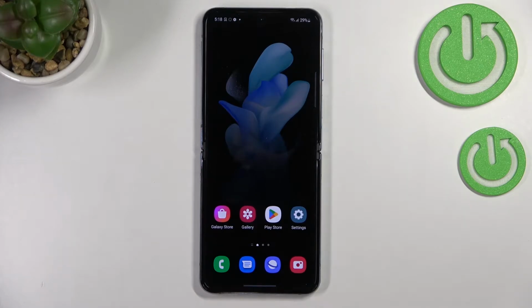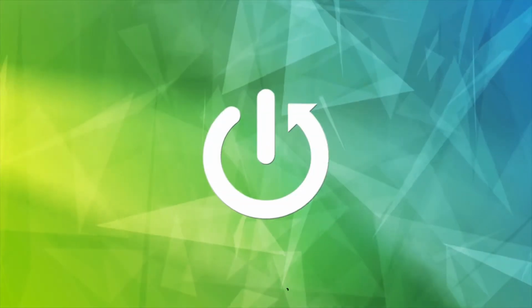Hi everyone, in front of me I've got Samsung Galaxy Z Flip4 and let me share with you how to reset camera settings on this device.